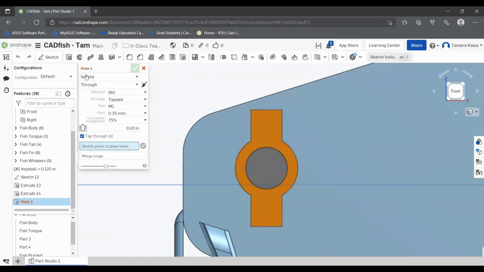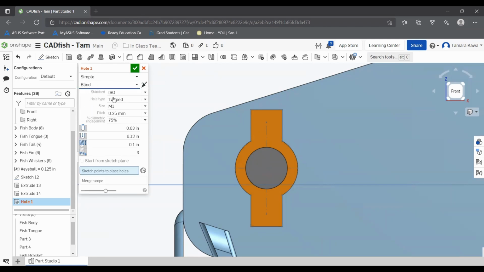Anyways, hole. You're going to click on that and notice you can do simple, counterbore, countersink. And notice you can say through, blind, or blind and left. We're going to be starting with a blind hole, tapped M1, 0.25 millimeters. In an earlier take, I had it at M2. It's too big, so I'm just going to cut to the chase. And let's go 0.125 inch, let's say. And let's place it on these 2 holes.